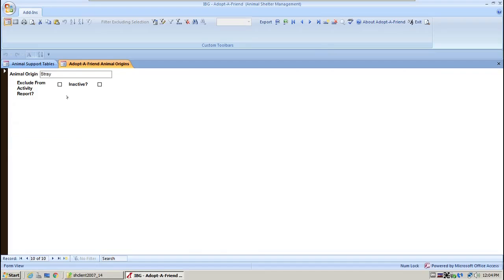And then we have some reports, whether you want to exclude this. For example, if you have a shot clinic, you may not want to include them in your statistics for the month, so you could exclude them. And also, if you stopped using any particular origin, you could just click this. It won't disappear from your old reports, but no one can use that moving forward.